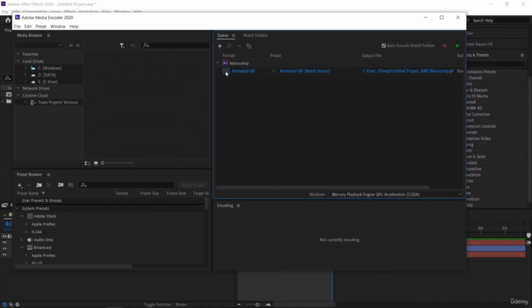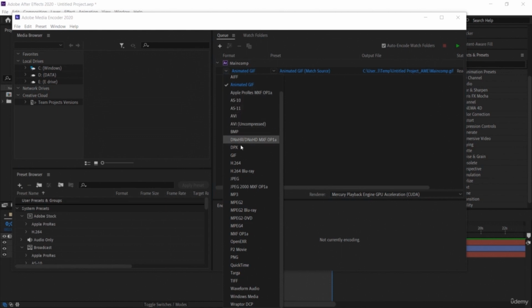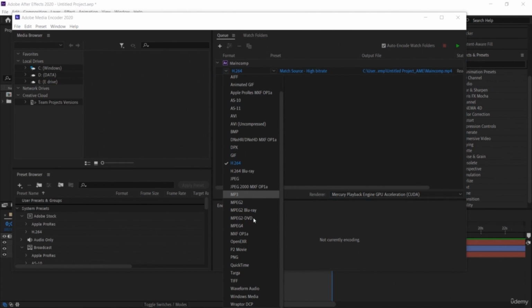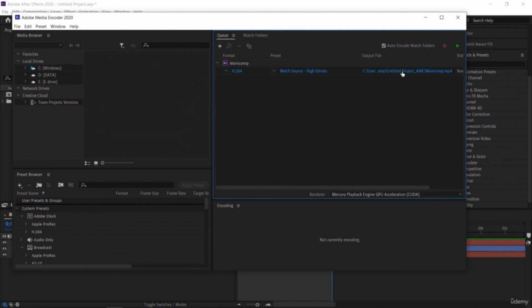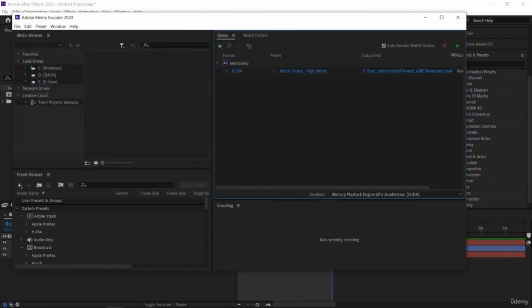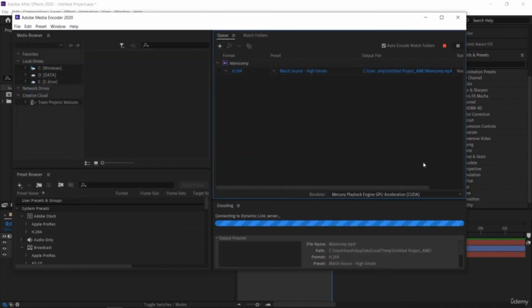You can set animated GIFs. You can set the MP4 H.264 format, or you can use QuickTime for Apple ecosystems. You have a lot of options here. You can export your video in almost any format, and you can go to the path where the video is rendered and just use the play button to start exporting your video.